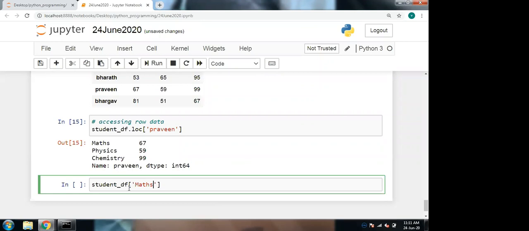If you want row data, you can use LOC: student_data_frame.loc of row name. If there is a row name, you will use that index name. If the index is 0, 1, 2, 3, then you should use ILOC. If there are names in the index positions, you will use the LOC function. If the index positions are like 0, 1, 2, 3 and so on, then you will use the ILOC function.